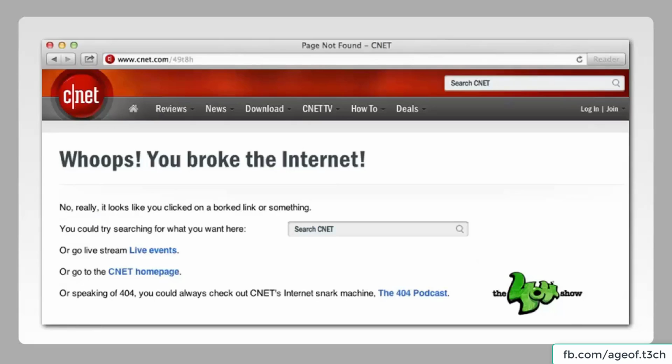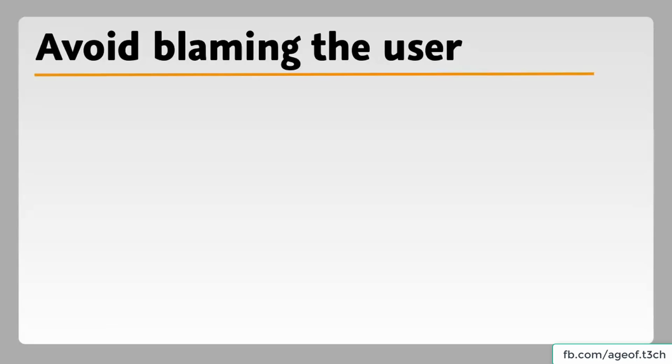I love the message that CNET gives: whoops, you broke the internet. And then they give you the ability to sign up for some live events or the CNET homepage, but the links are still there for the main navigation, and the search box is given to the user twice. It keeps them engaged and lets them know that it's not your fault, and here are ways to get back into the website. So here are a few things to do when developing your own 404 error page.